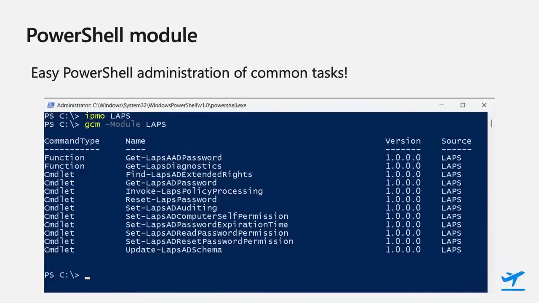There's a diagnostics cmdlet, which collects traces and other things. The fourth one down, Get-LabsADPassword, just does what you would think it would do. It queries Labs passwords from the directory over LDAP. Reset-LabsPassword: if you have a need to do an immediate reset of the password and you have access to the device, you can tell the local Labs client in Windows, reset the password right now, no questions asked.